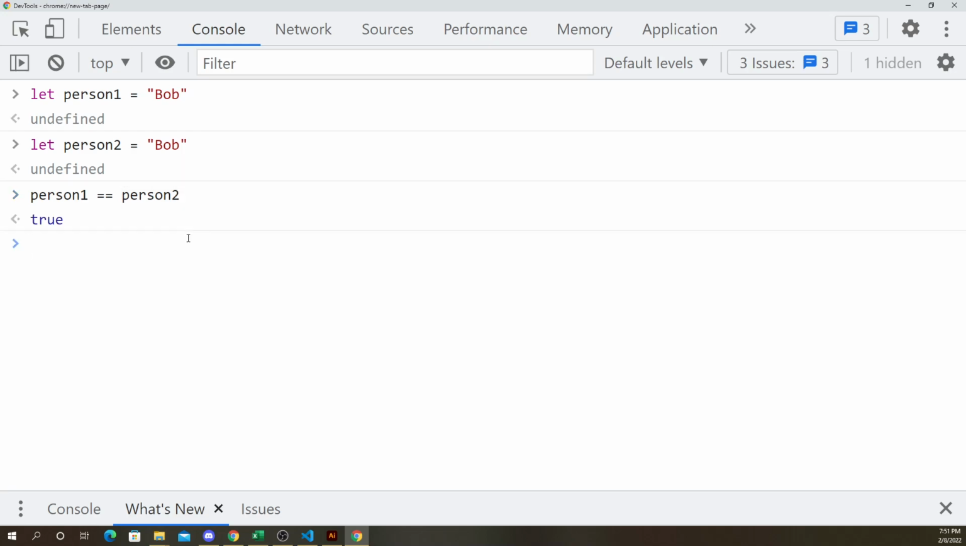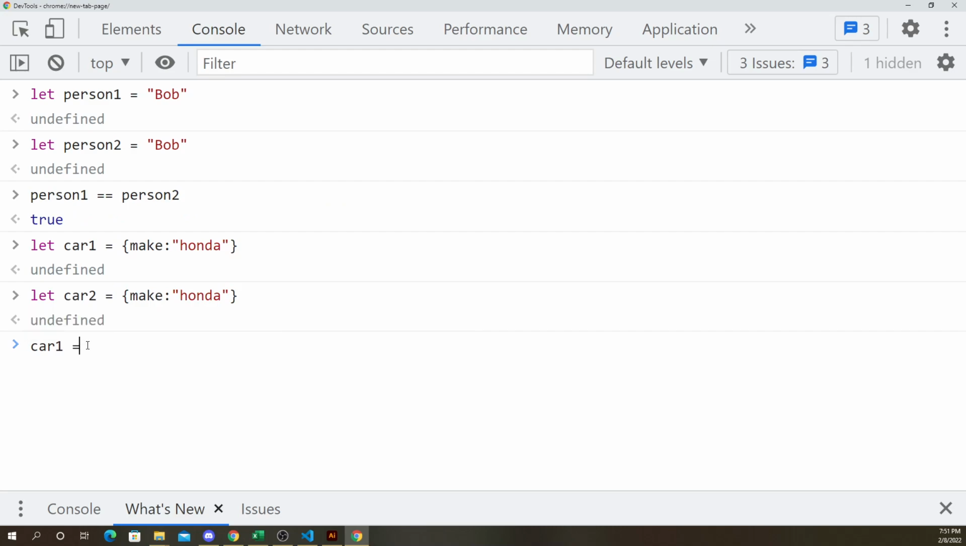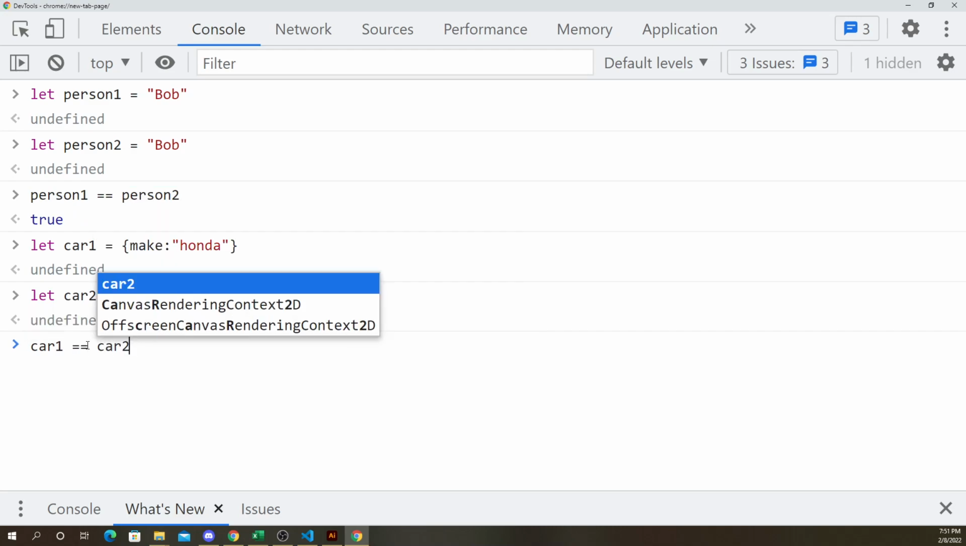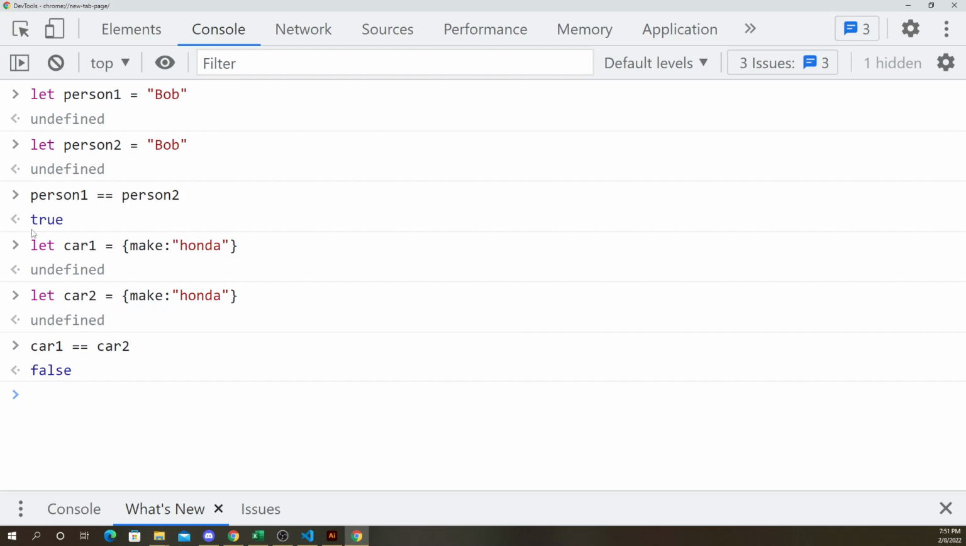But if let car1 equal make Honda, we're just gonna have one property in there, which will be the make. Let's not forget to put it in quotes, just to keep this simple. Let car2 also equal make Honda. So same exact thing, except one's car1, one's car2. And if we compare car1, check if it's equal to car2, we get false. So it's going to be a little bit different.